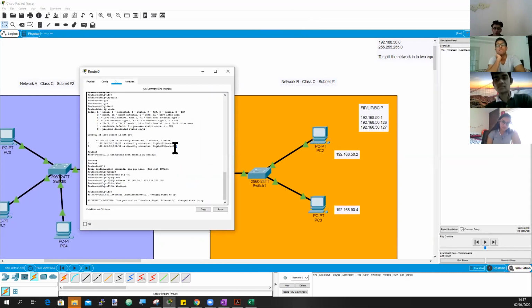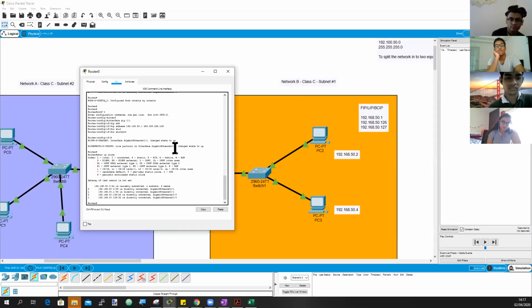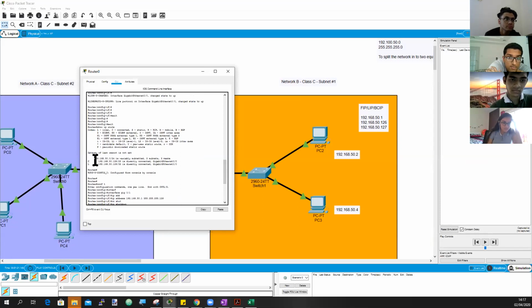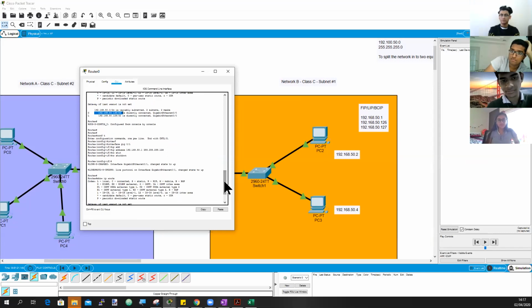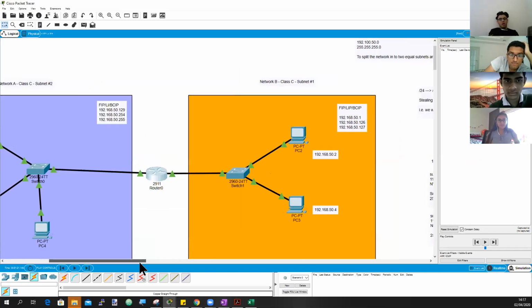Okay, let's look at the routing table now of router 0. So show IP route. Now you can see that the routing table of router 0 has been updated. The routing table before only showed me one network, 192.168.50.128, and the other one is 192.168.50.0. So the two networks, these two networks.